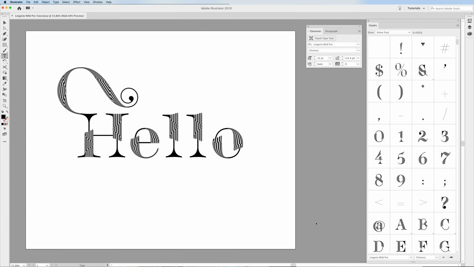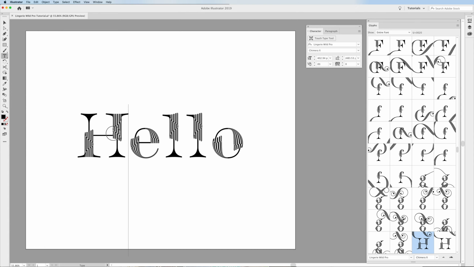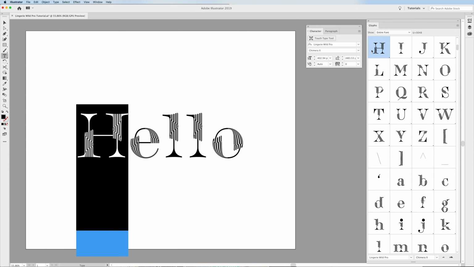Now clicking on the black arrow won't show the entire alternate glyphs. There is a better way to see all the alternate glyphs. As you can see, on the top glyphs window, there is a drop-down menu. As a default, it's showing the entire font. To see the alternate for a specific letter, let's select a letter from the canvas, go back to the glyphs window, and then click on the drop-down menu to select alternate for current selection.